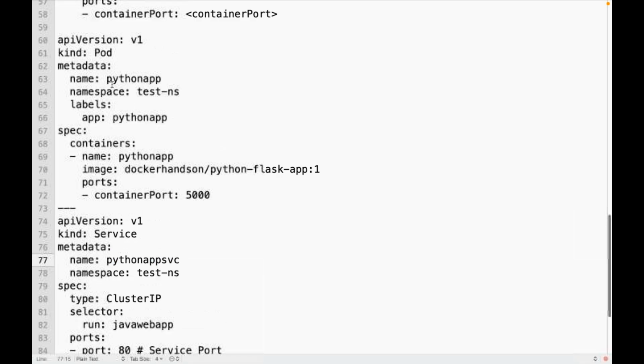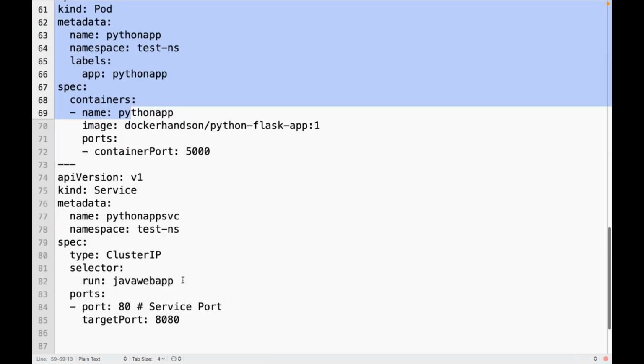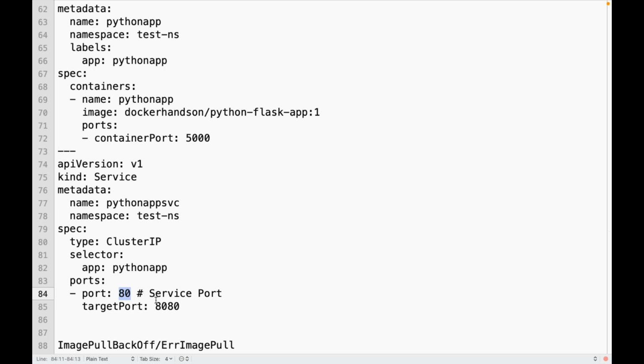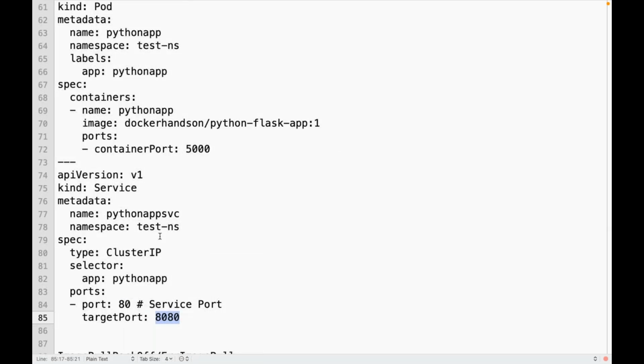Now I'm creating a service for this application. What should be my selectors here? Whatever labels I have attached to that pod, can I have those labels as a selector here? Then port mapping. Is my target port correct in this case? No. What should be my target port?